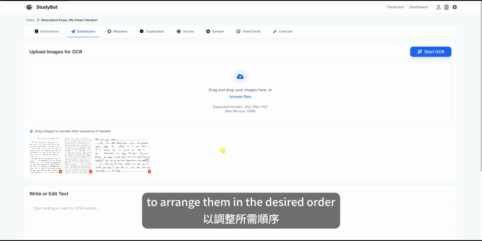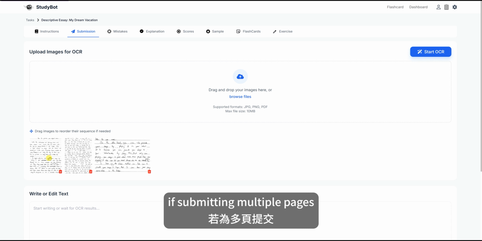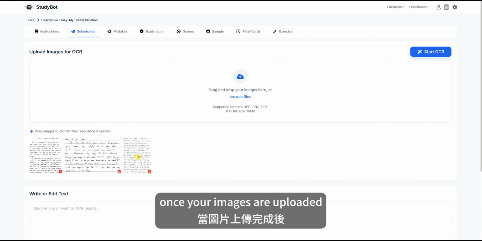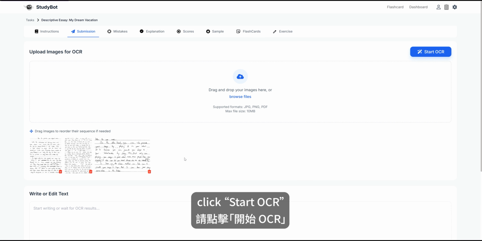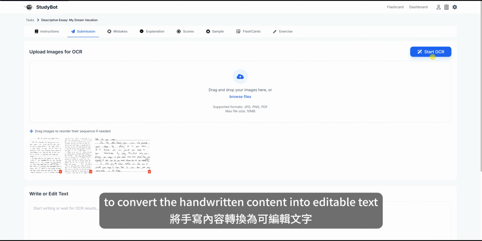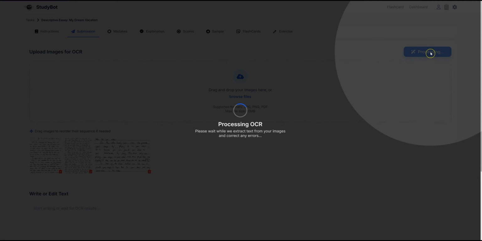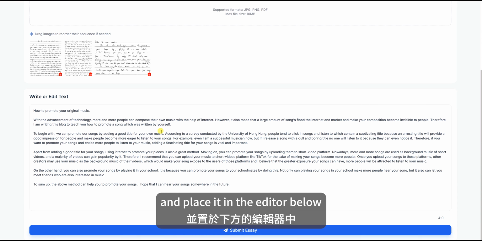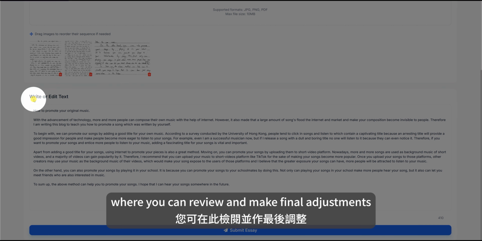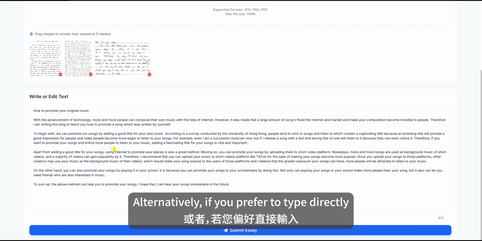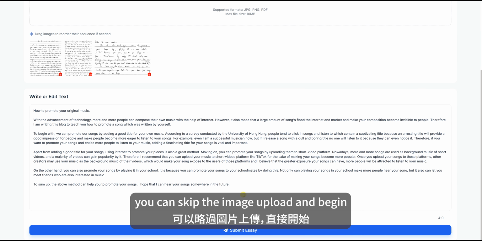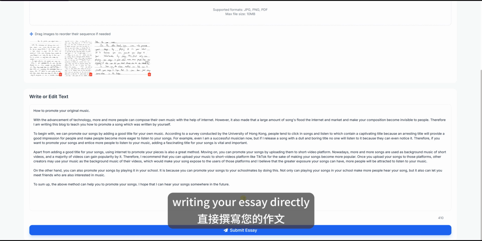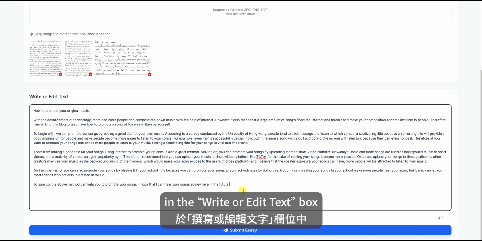You can drag and drop images to arrange them in the desired order if submitting multiple pages. Once your images are uploaded, click Start OCR to convert the handwritten content into editable text. The system will automatically extract the text and place it in the editor below, where you can review and make final adjustments. Alternatively, if you prefer to type directly, you can skip the image upload and begin writing your essay directly in the Write or Edit text box.